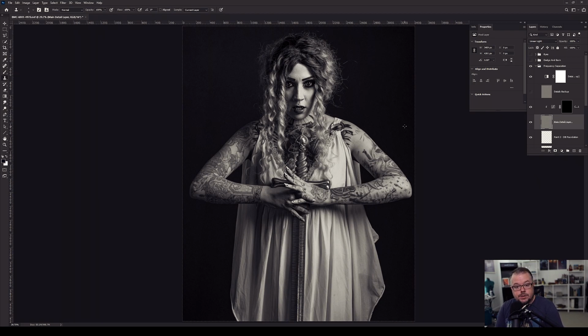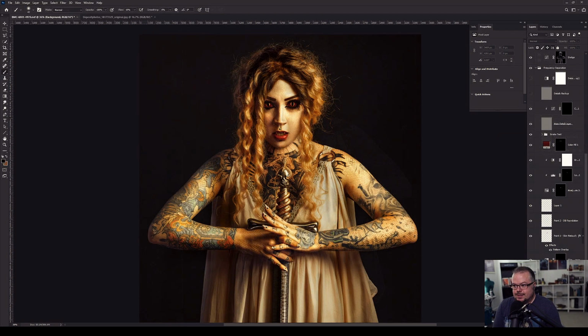So I'm going to start the process of retouching. We'll be right back once I have gone through all of that, and we'll do a recap and see what I have created. She just looks so creepy.